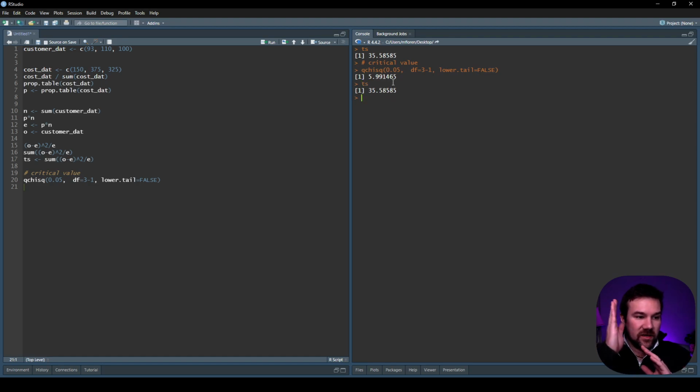So my cutoff's here. My test statistic is way, way out there. So my test statistic definitely exceeds the critical value. That is, there is enough evidence to reject the null hypothesis. My null hypothesis was that the amount of customers I was getting was proportional to the amount of money I was putting in the departments. And this is saying that that does not appear to be true. I can calculate my p-value real quick.